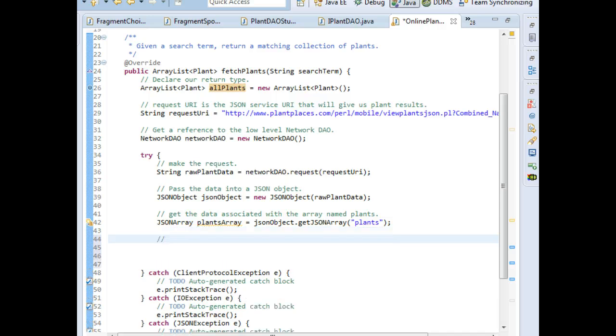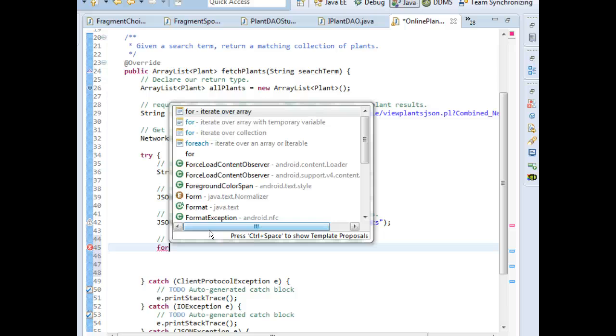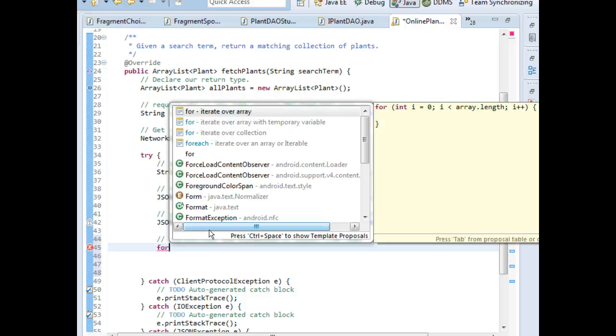Again, I'll heavily comment this. And in a normal program, you would see comments, probably not to the degree that you see here. Because we want to know what every line does, I'm pretty rigorous about commenting every line. So I'm going to say iterate over the collection of plants from JSON. And we know we can do that with the for loop.